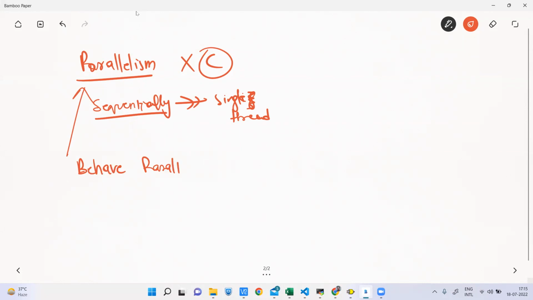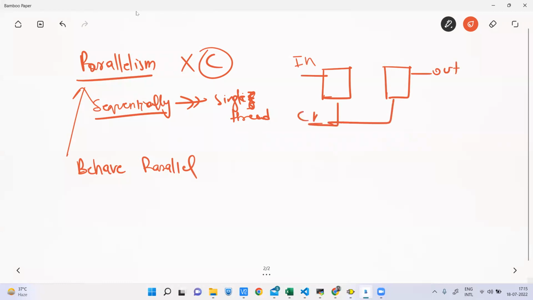Okay. For example, let's take a shift register, a small shift register. This is input, this is output, this is a clock. These two are D flip flops.